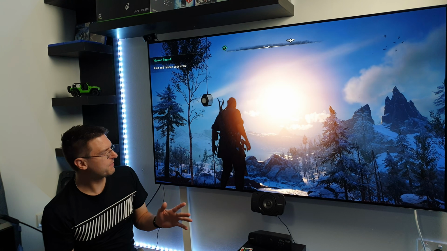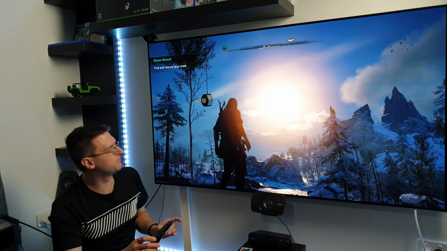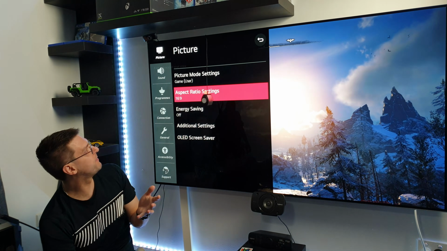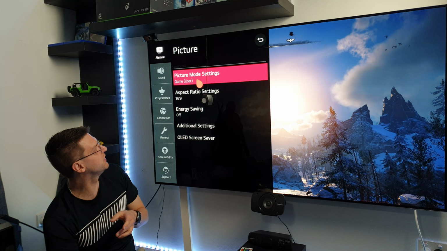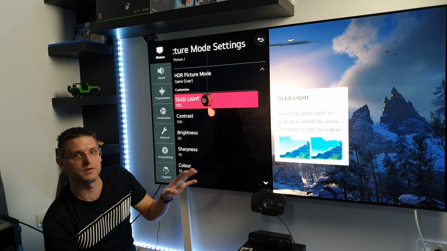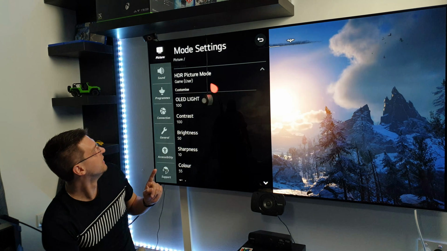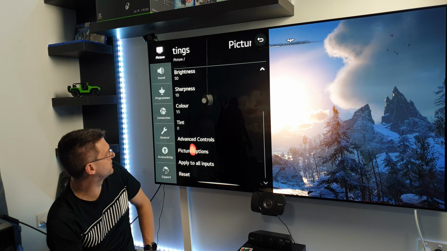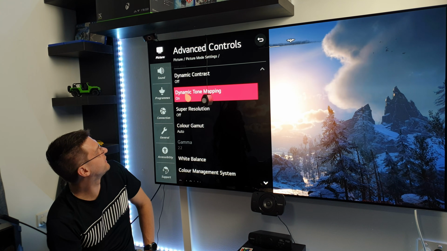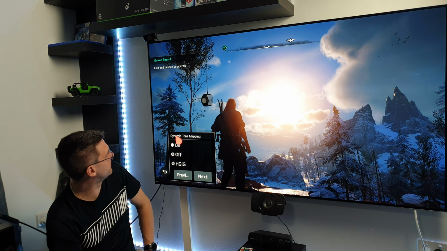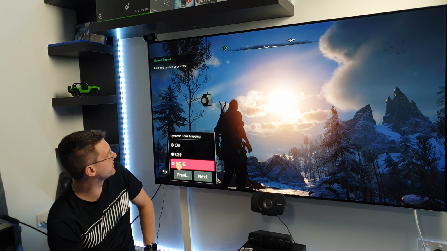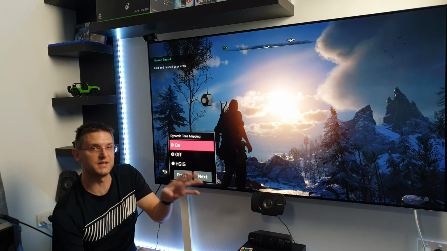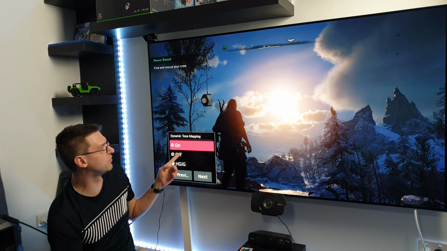Just keep in mind, every time you change your tone mapping from dynamic tone mapping to HGiG, make sure you also change your settings in the Xbox, okay? If you don't know where to change it, I'll show you. You go to picture settings, advanced control, and there is your dynamic tone mapping. At the moment it's on. You can choose off, of course, and you can choose HGiG. At the moment it's set on the Xbox to dynamic tone mapping on.